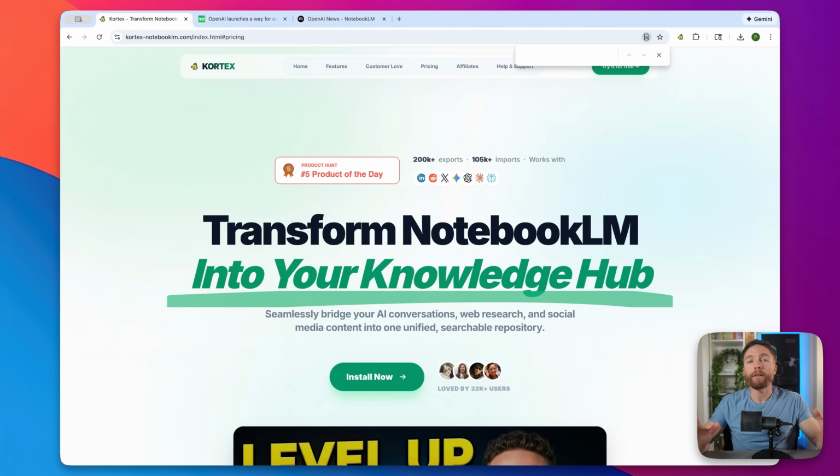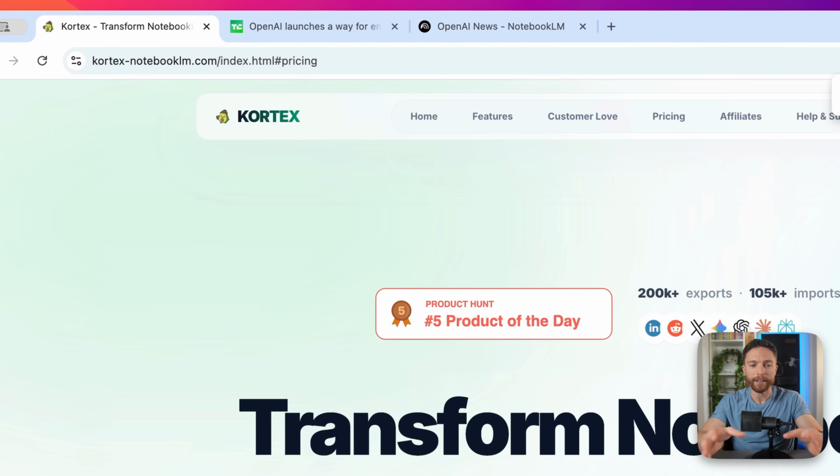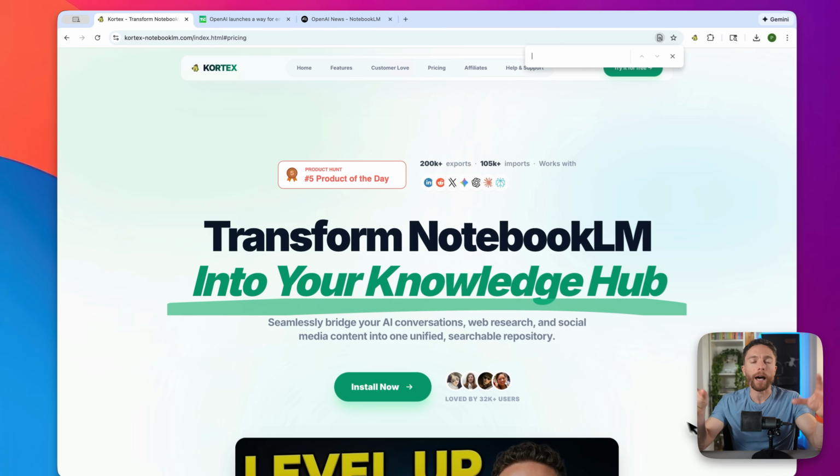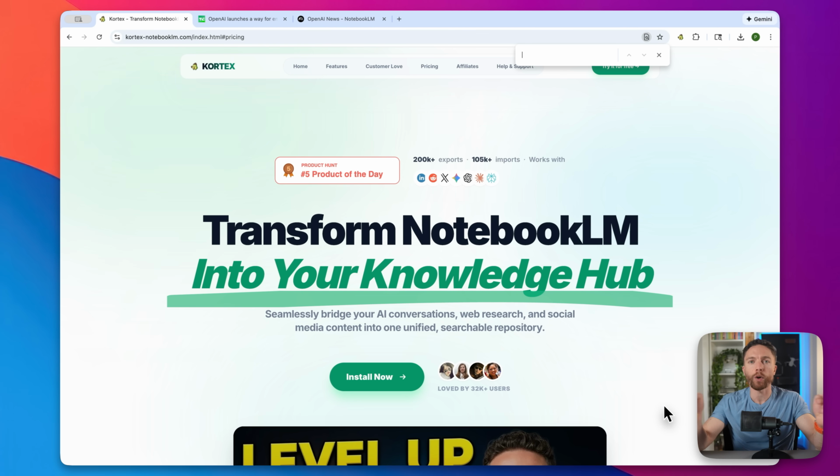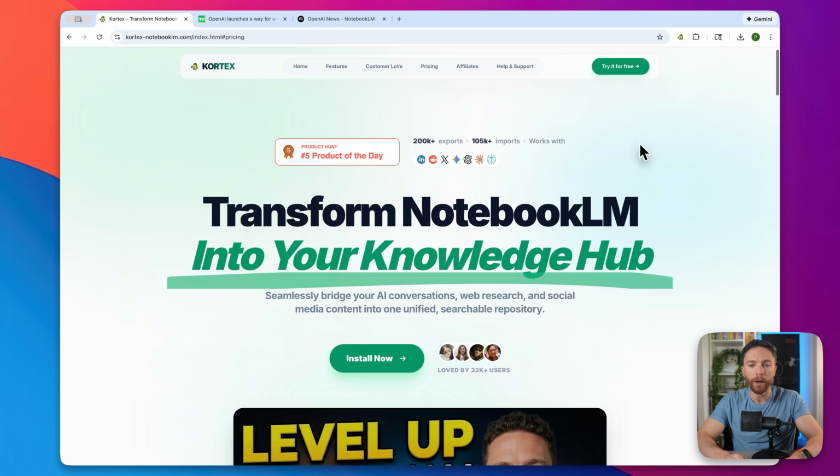But without a doubt, my favorite Chrome extension on this list is this one right here. It's called Kortex. Now, this will incorporate a lot of the other functions of the other Chrome extensions into this single one, and it does a whole lot more as well. It's really, I think, the best one for power users of NotebookLM.